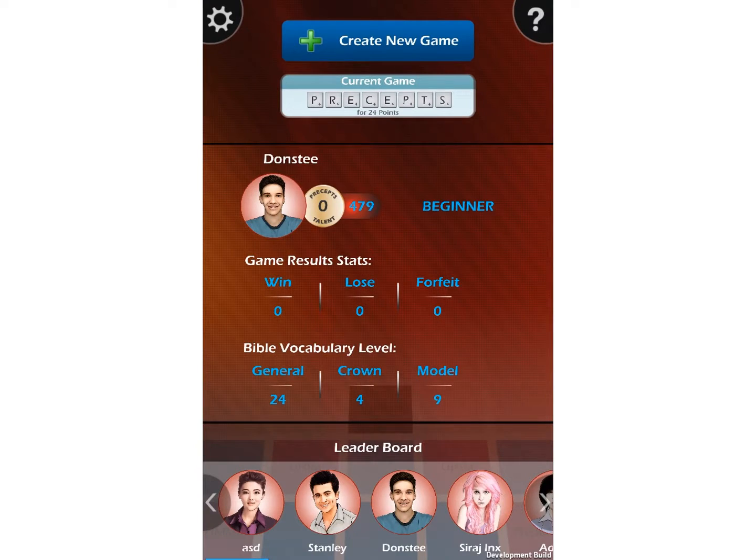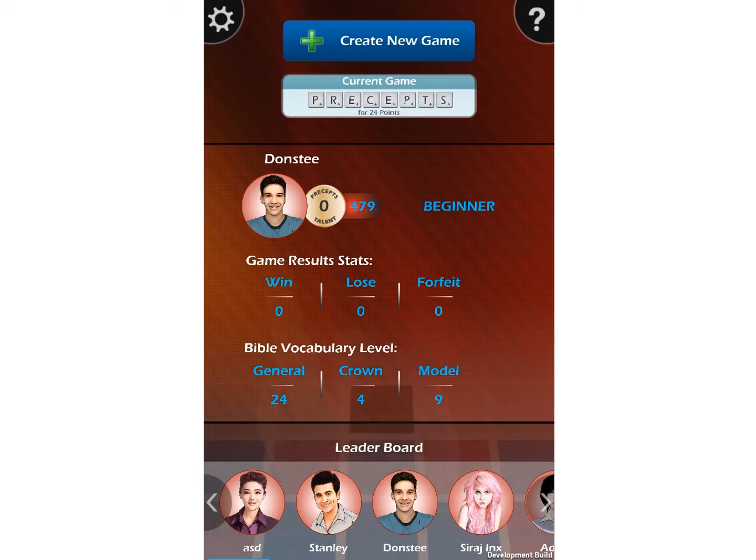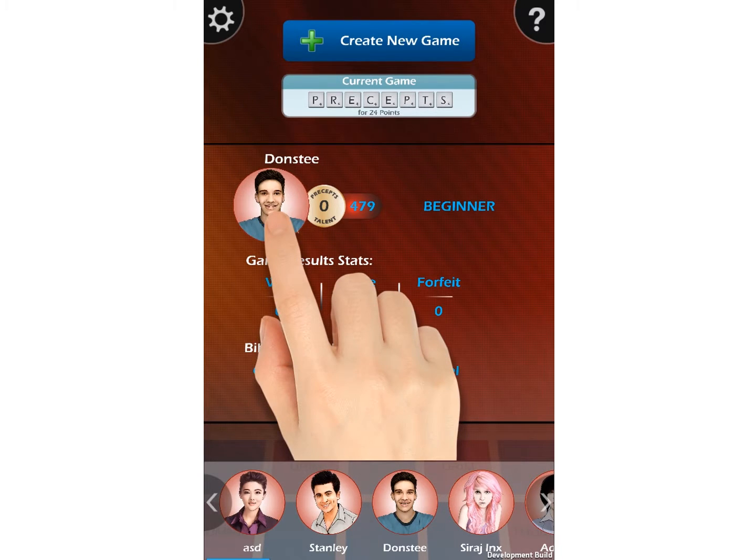When you log into the app, the player profile screen opens. This is your dashboard. The settings screen button is on the top left and the help screen on the top right on this page. Tap on the default avatar to select your desired avatar image.